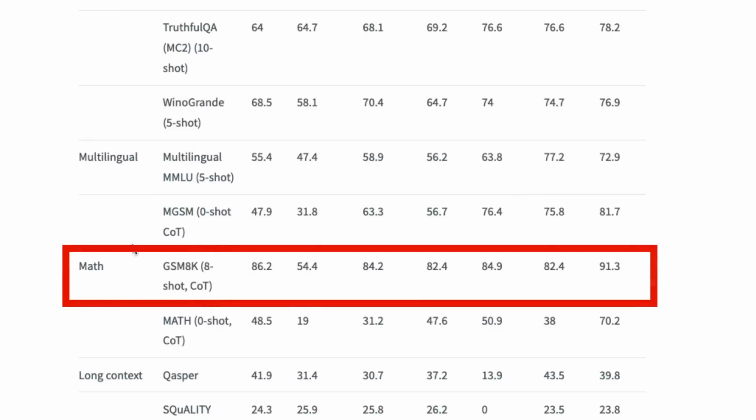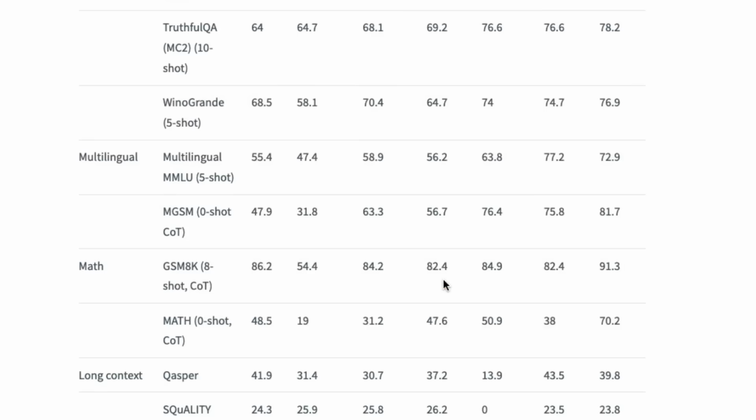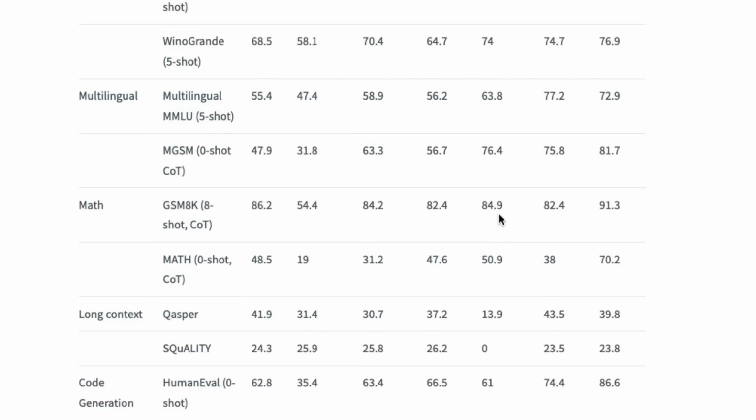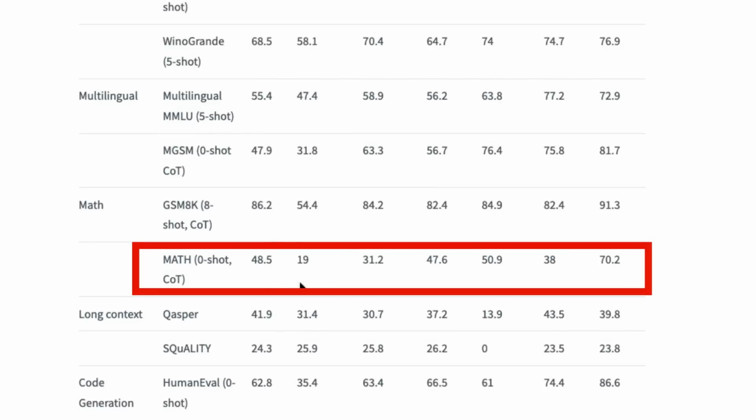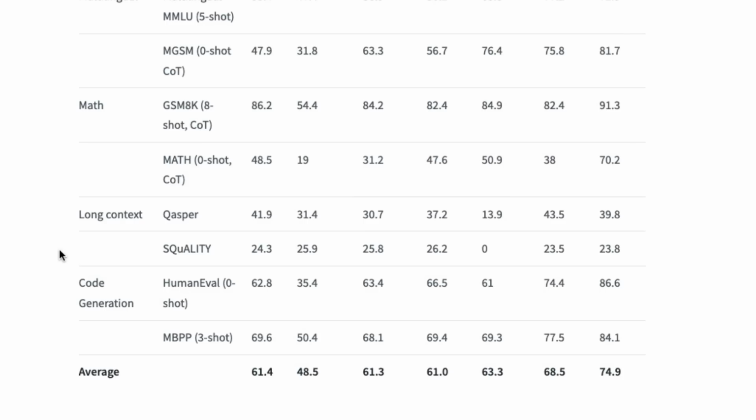Looking at one of my favorites, GSM8K, we can see that this is actually beating Llama 3.1 and the Gemma 9 billion models. So it's very interesting to look at that. Also on the MATH data set, it's perhaps a little bit behind Gemma 2 and roughly on par with Llama. Again, the key thing here is that this model is half the size.